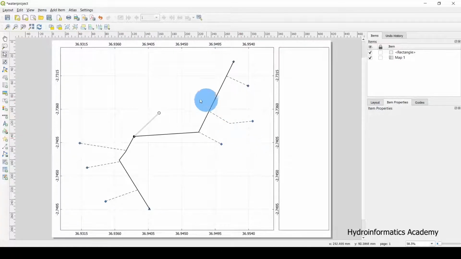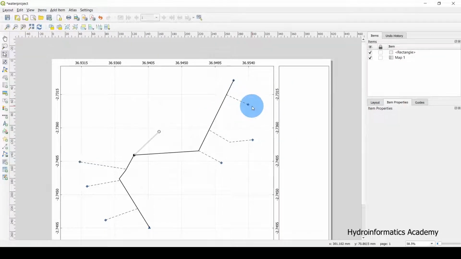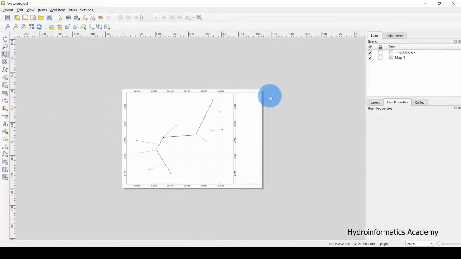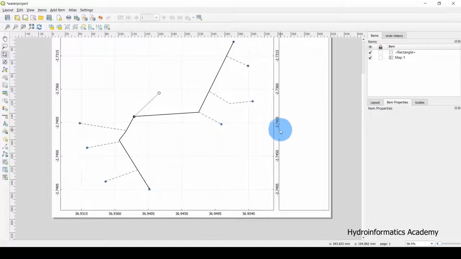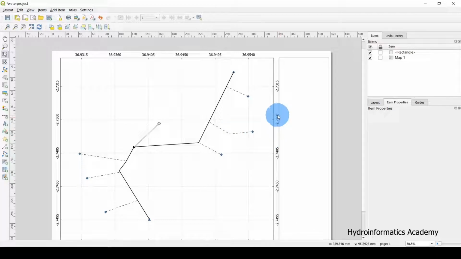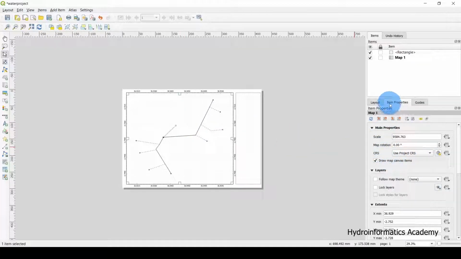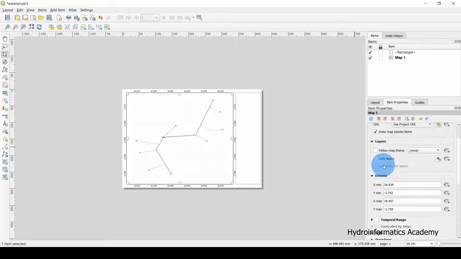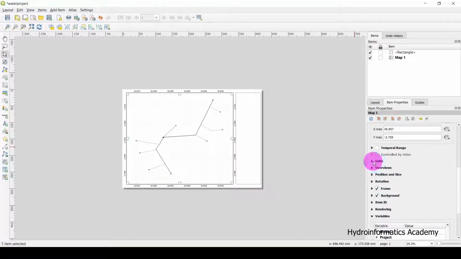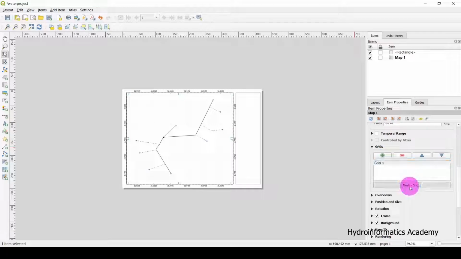Okay, so now this is our rectangle. But as you can see now, we have another issue here. You can see these coordinates in this area, and this is not good. We can opt to turn off these coordinates, just to make sure that at least we don't have this situation. So let me click here and go to item properties and select grids again. Let me go back to grids and modify grids.